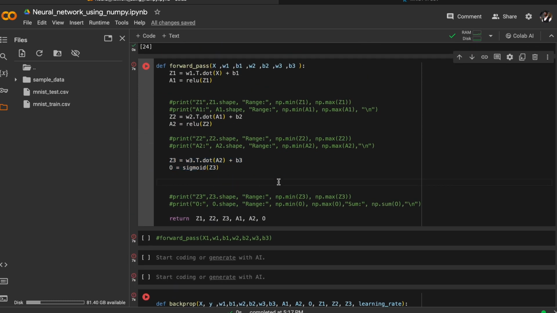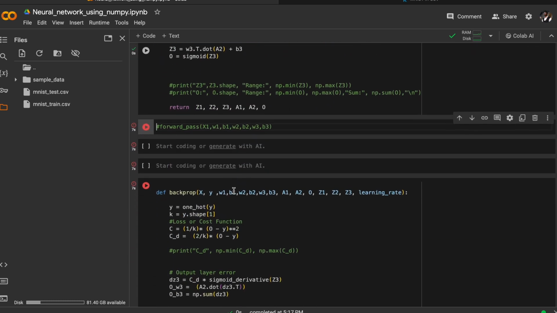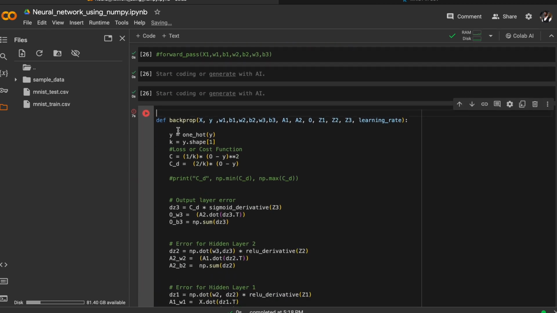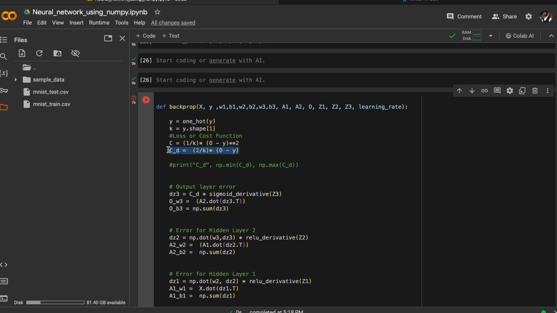Similarly, right here we can see y equals one hot of y. So we've made y a column vector which matches the dimension of O, so we can subtract it right here. 1 by k. Why do we do 1 by k? Because we're taking the cost function across all the images that we have in there. Okay, so this is the derivation of the cost function. This will be the initial derivation.